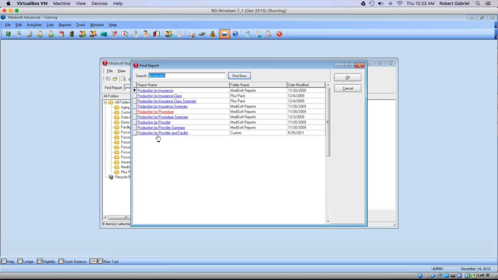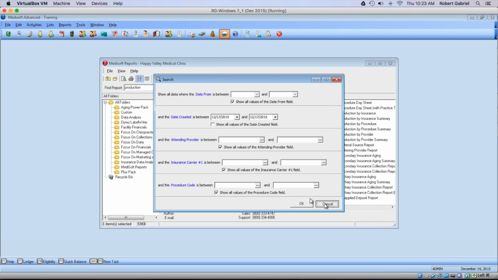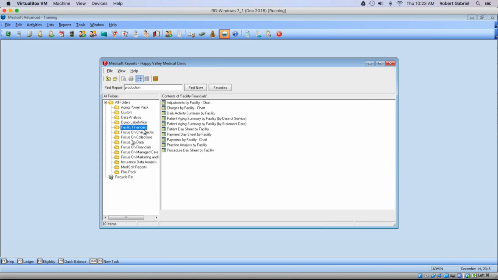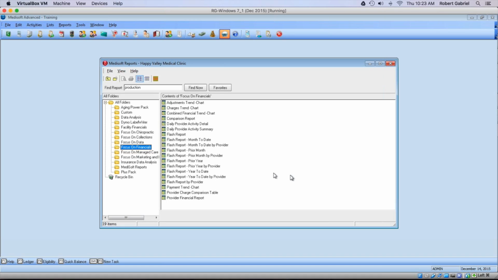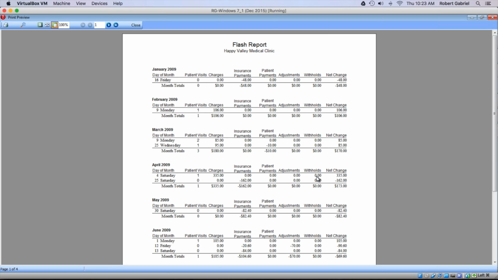So this is a report that I like. This is the year-to-date flash report. Let me do this live for you here. Let me go back to Medisoft, and I'm going to open the reports. I go to Reports all the way to the bottom. You have your Medisoft reports, and I like to search. If you don't remember what category it is, you can just type, let's say, production.